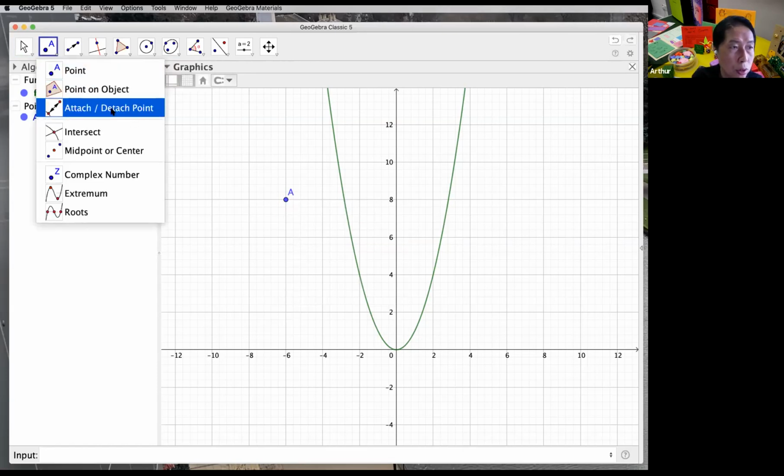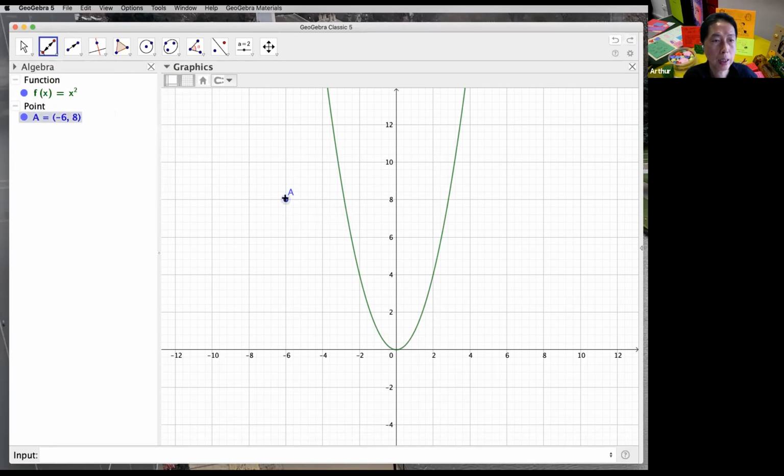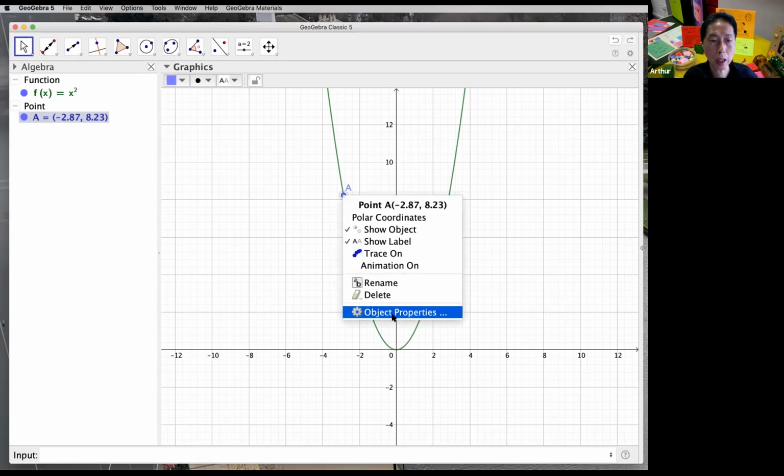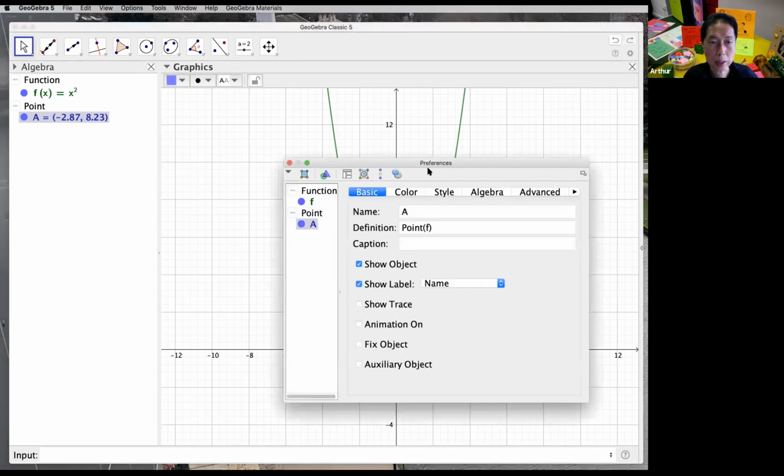So I can choose the attach or detach point tool here, in order to put the point on some objects. For example, in this case, I choose this point A and then choose this curve. Then the point will be fixed. If you right click it and see the object properties, then you can see now the point A is a point on f.